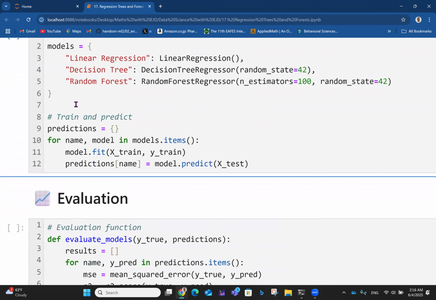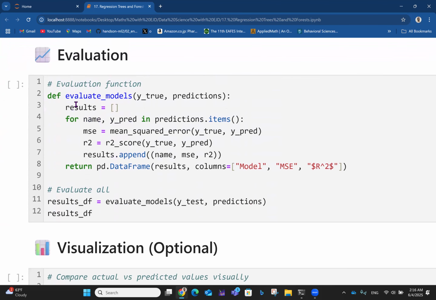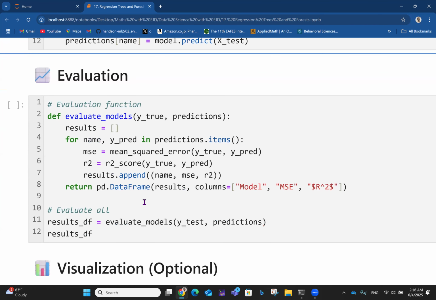Then we go for evaluation. Now that you have fit the model, you have also trained and predicted, and the next thing you want to do is to evaluate the model to see its performance. So here we're using a Python function. We define a Python function called evaluate_models, which takes the true value of y, and then the predictions that are coming from here, right? And we have the true value of y.